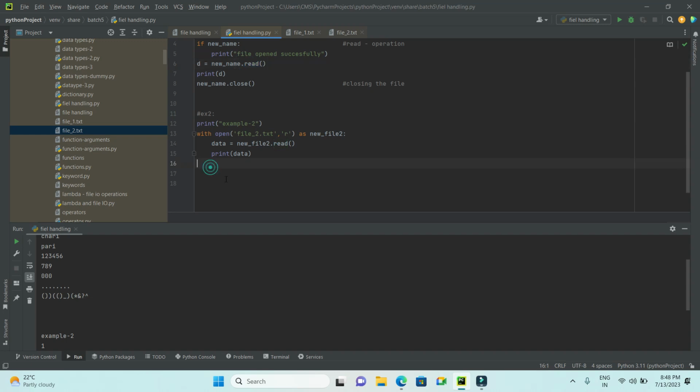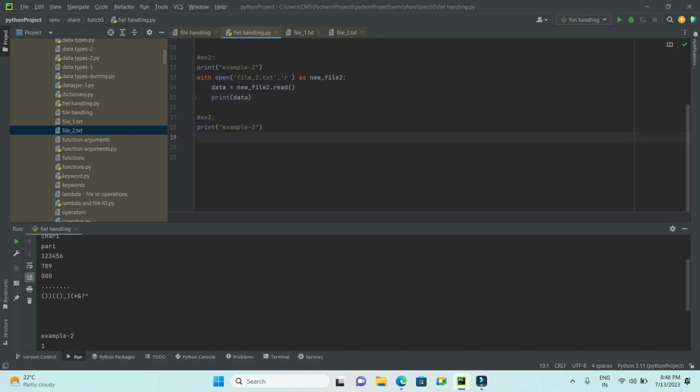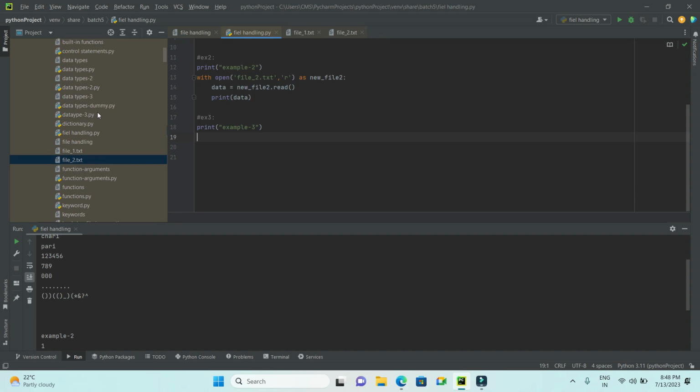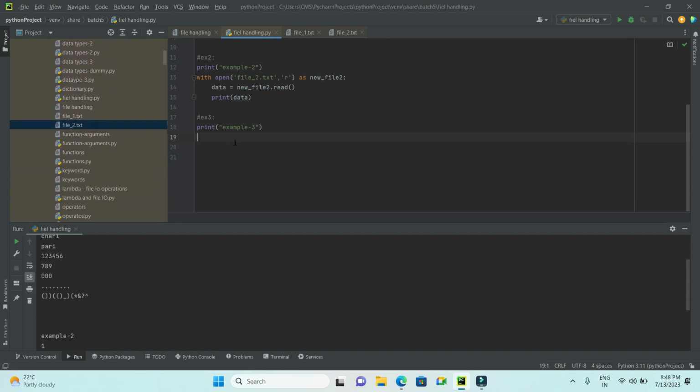Example 3. Now we are performing a writing of something into the file. Let me create one more file. There are two things, guys. You can create the file right over here, or you can create it somewhere on the desktop. You can copy that path and paste it here. I'll show you that also.